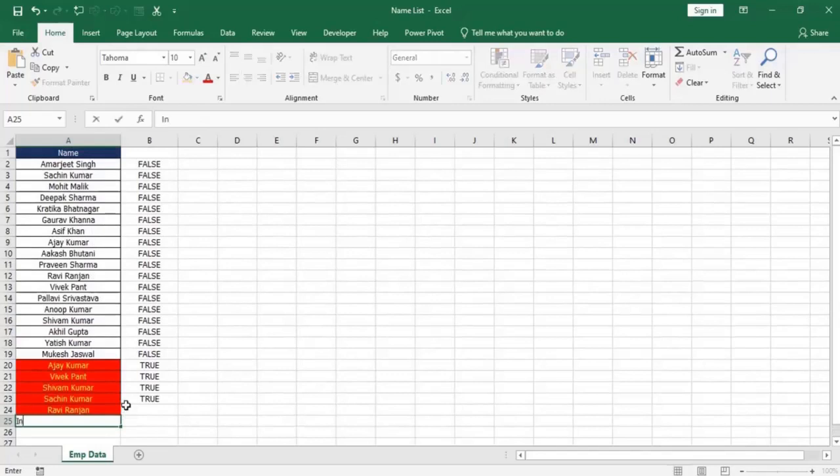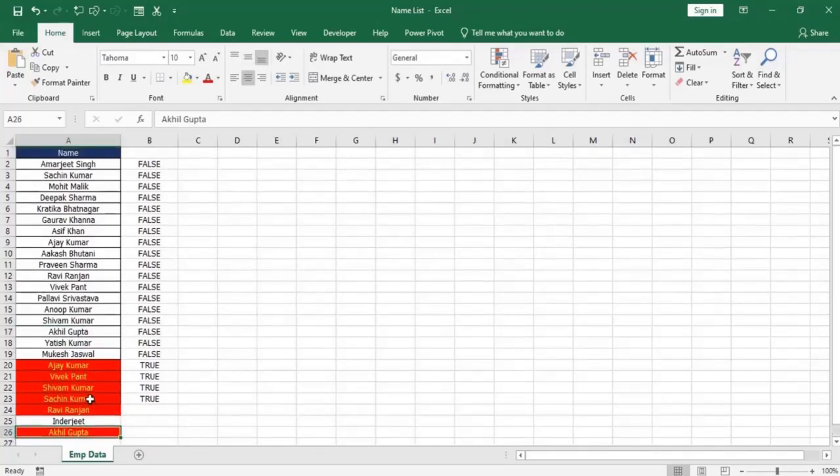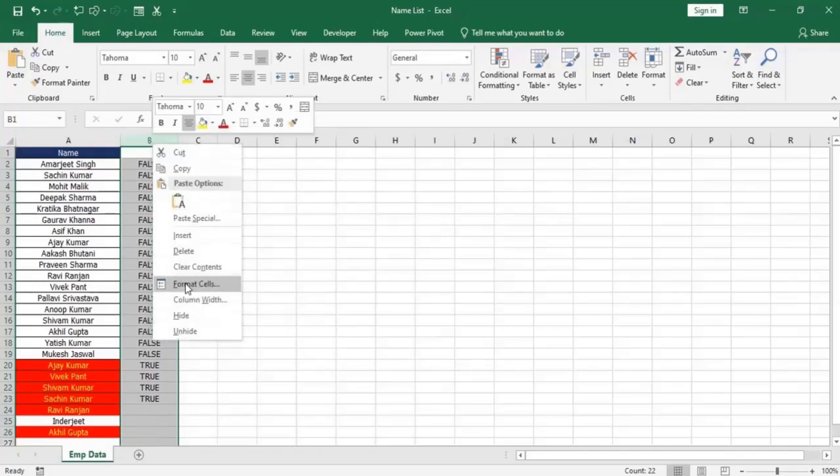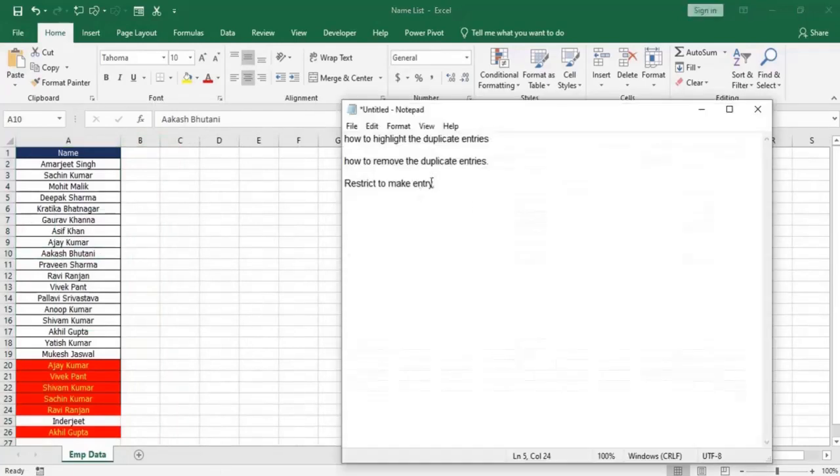I am writing here the name Indrajit, so it's not highlighting. But if I write Akhil Gupta and enter, it is highlighting because we have a duplicate entry. The first is this and the second one is this. So friends, in this way we can actually highlight the duplicate entries. Please do not get confused, I wrote this formula just to show you guys. So I'm removing this formula. Okay, so now we have seen how to highlight the duplicate entries.